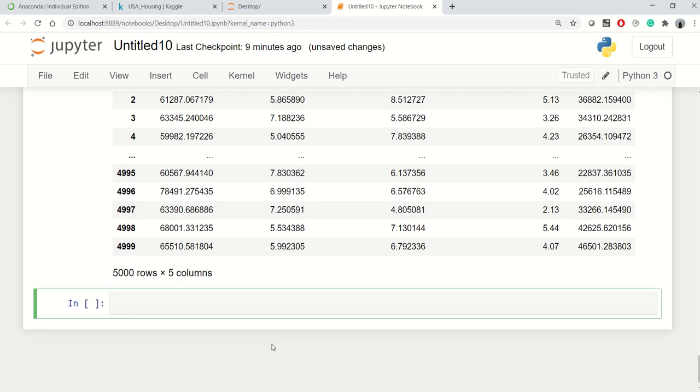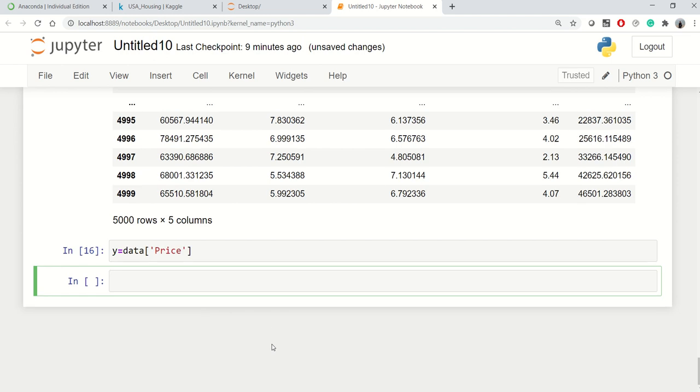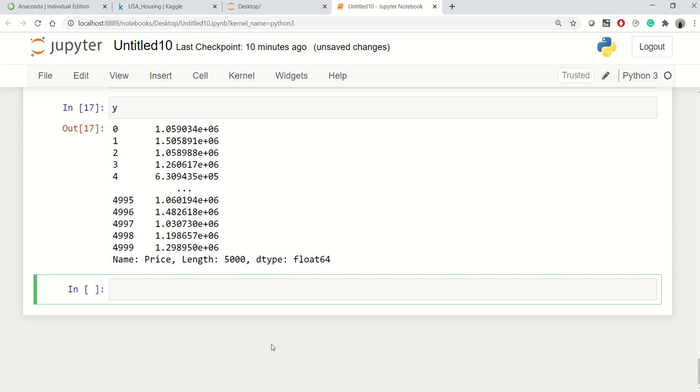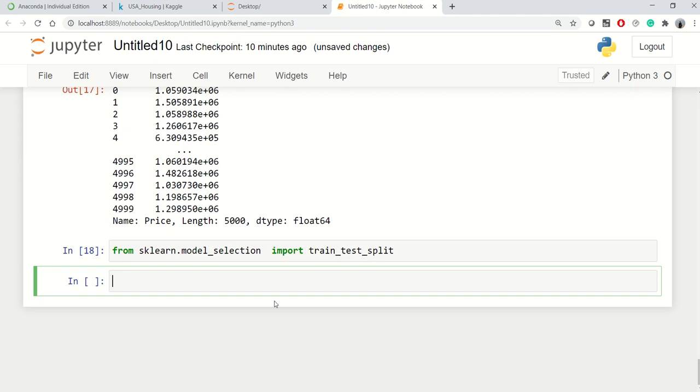Now let's go ahead and create our target variable. So I'll say y is equal to data, and inside that price. Okay, and our target variable is created. Great. Now let's go ahead and create the train test split, and for that we would need scikit-learn, right? So I'll say from sklearn.model_selection import train_test_split.